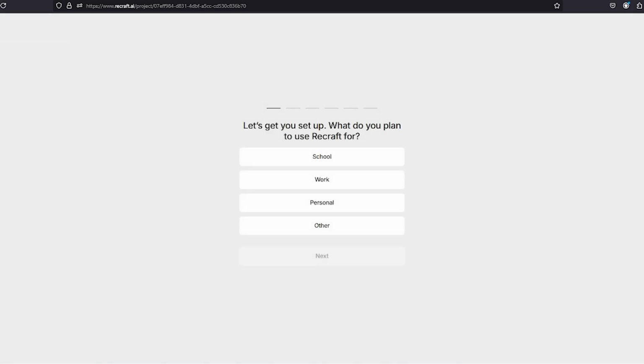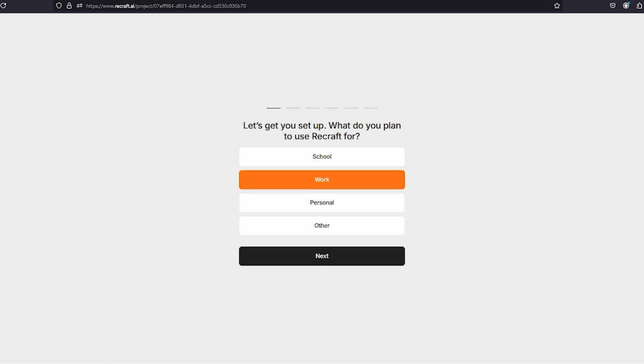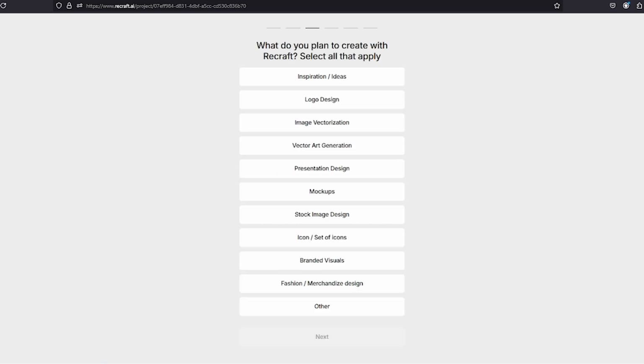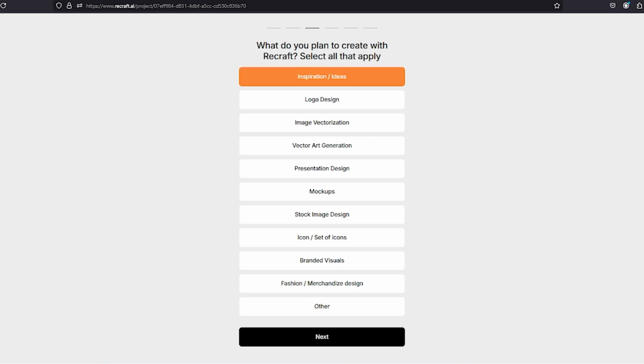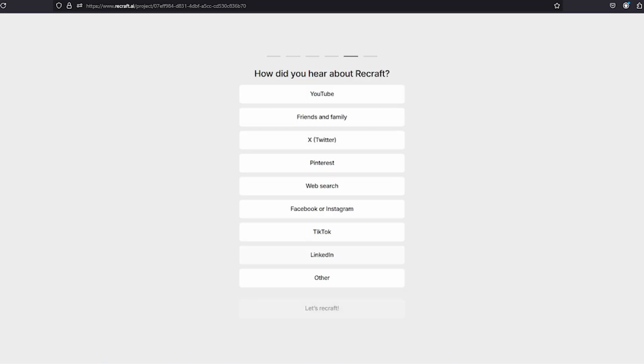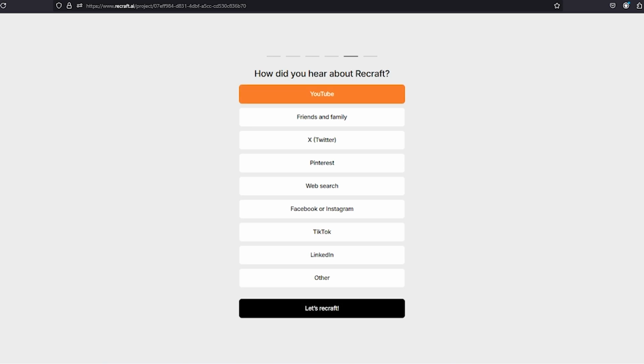What do you plan to use Recraft for? I picked work. What kind of work do you do? I selected influencer. Simple. What do you plan to create with Recraft? I chose inspiration and ideas. Have you ever used AI image generation before? Yes, I tried Midjourney in the past, so I clicked yes a couple of times. How did you hear about Recraft? Of course, from my video, hahaha.